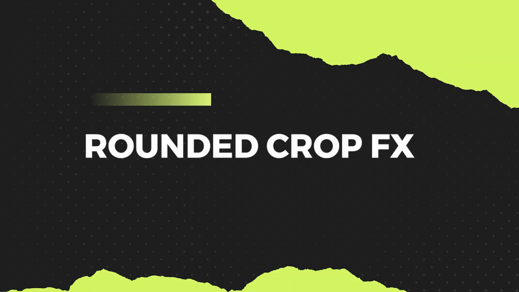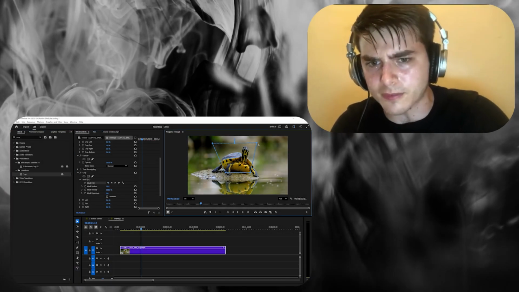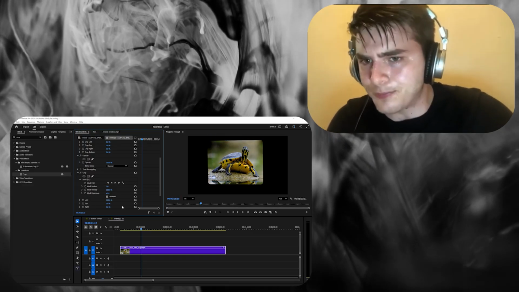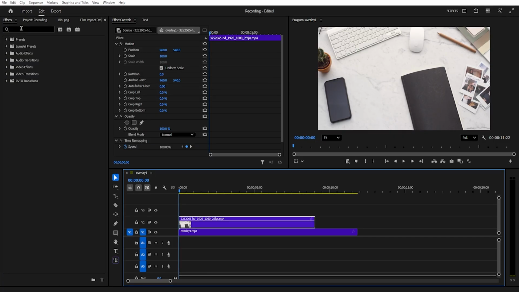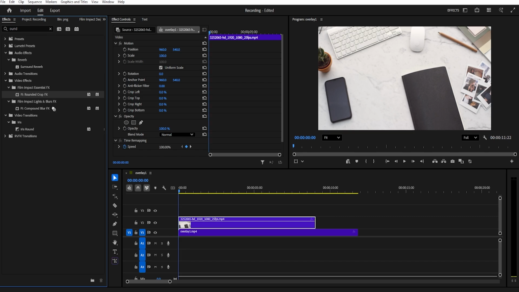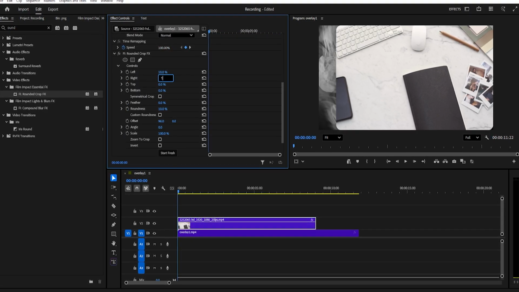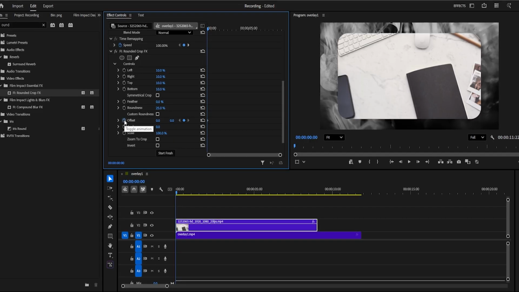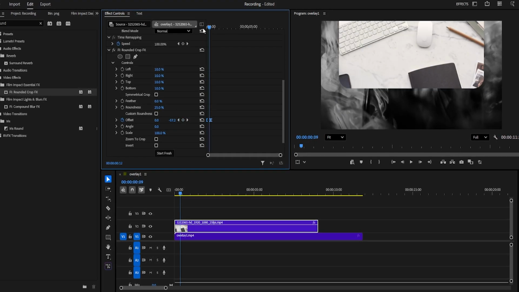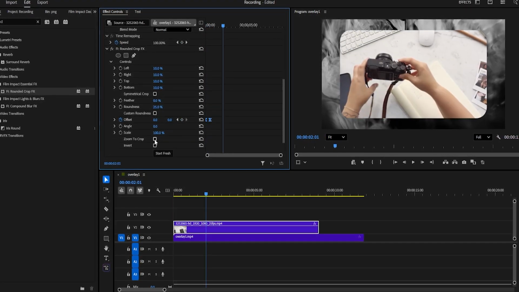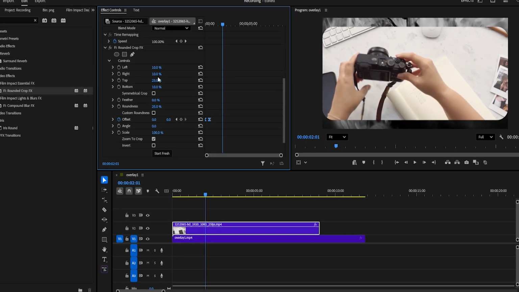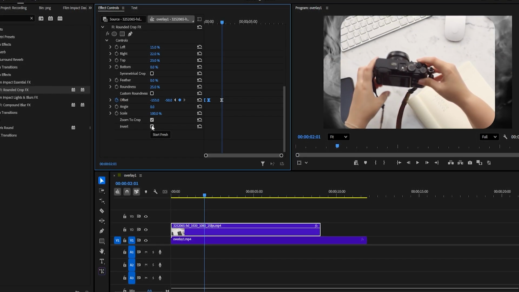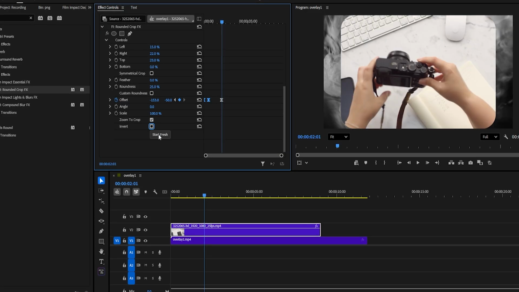Second is Rounded Crop. Before, you had to add crop, create a mask, set it to rectangle, adjust the feather. It was a whole mess. Now you just search for Rounded Crop, drop it into your clip, and it does everything you expect, and it goes beyond the basics. You can keyframe the offset and you've got this smooth animation. And there's also an option to automatically zoom in so the footage always fits the frame perfectly. Plus, you can invert the crop if you need the opposite effect.